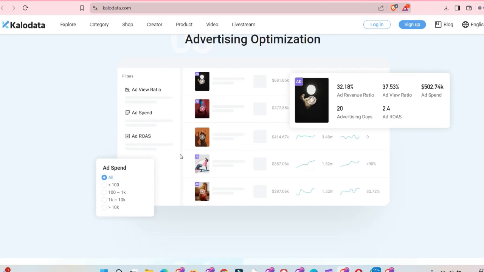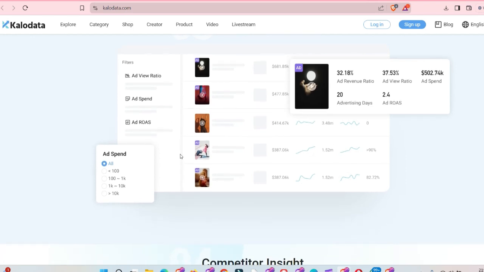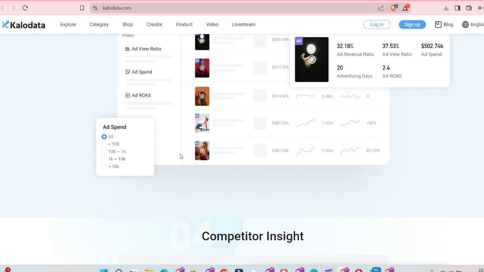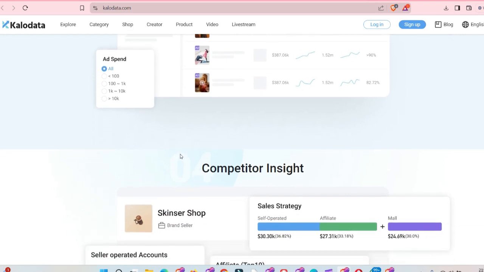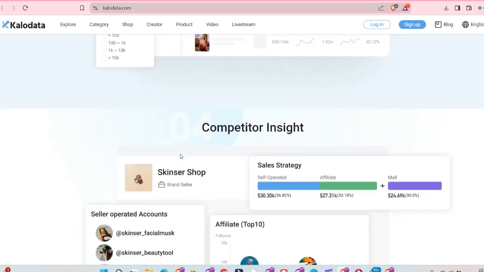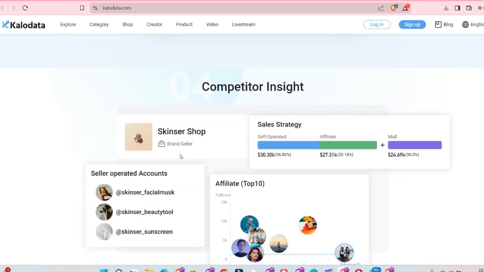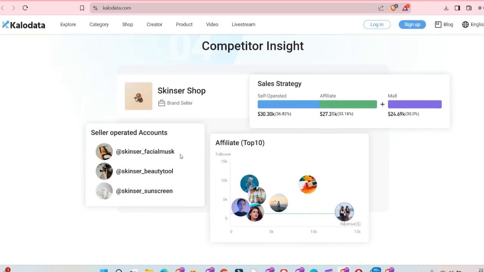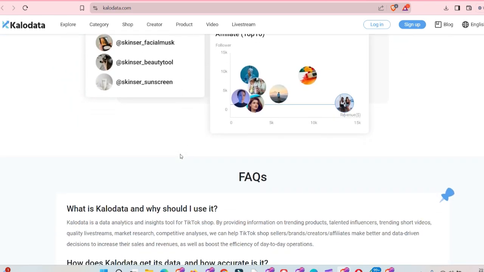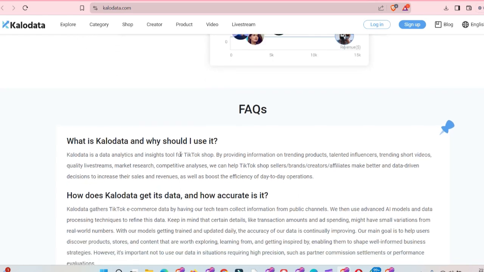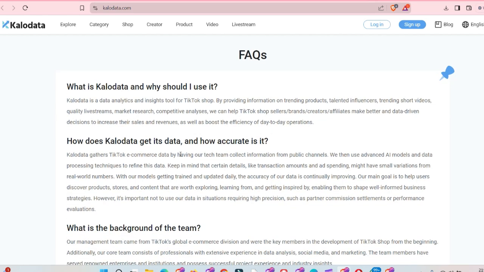Ineffective collaboration with creators. TikTok thrives on authentic content created by influencers who connect with their audience. Affiliates who fail to partner with the right creators miss out on leveraging this trust and engagement. Ignoring analytics tools. Many affiliates don't use platforms like Kalodata to gain insights into top-performing products, creators, and videos. Without these tools, it's nearly impossible to optimize strategies effectively.